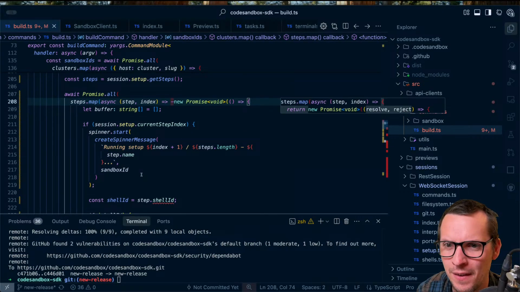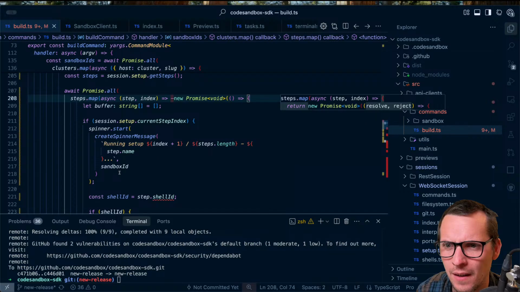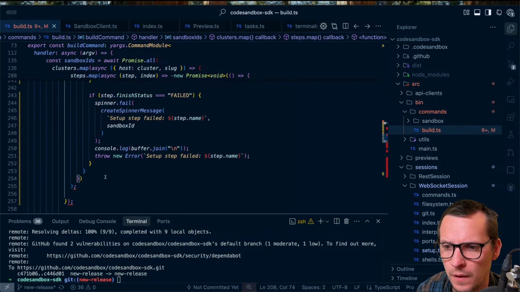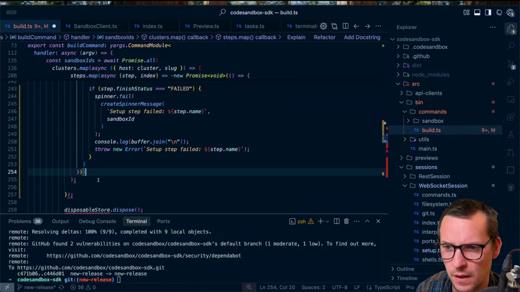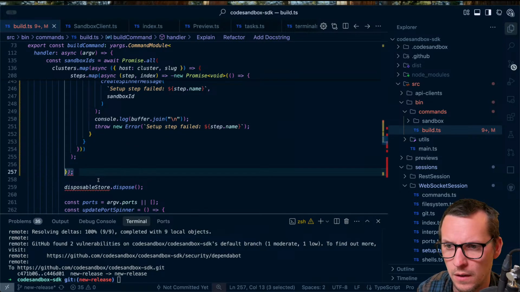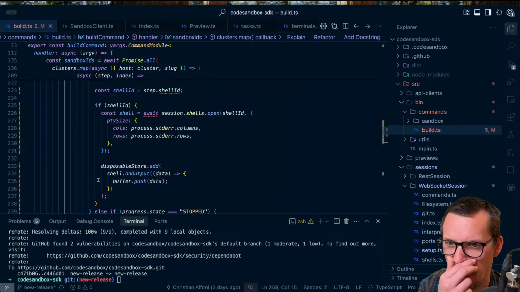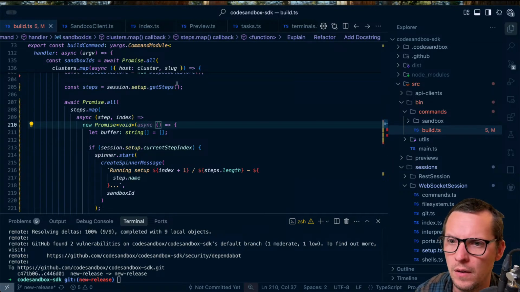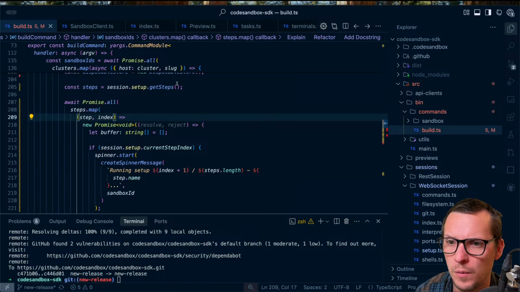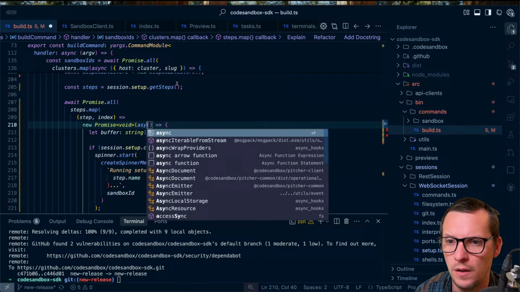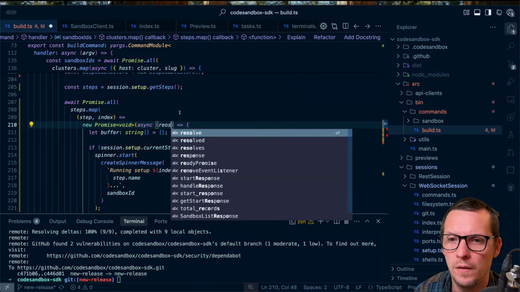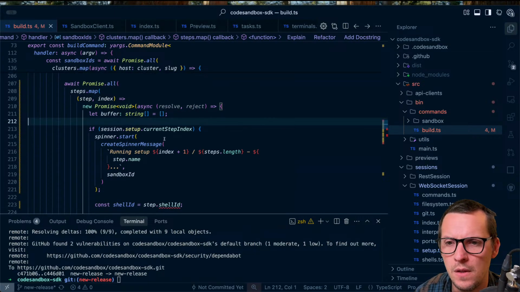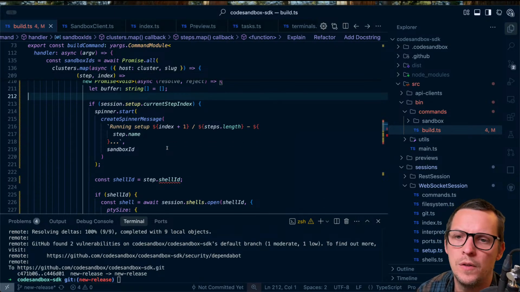So we have, oh, that's that thing. Oh, there we go. Okay, so we have, let's see, that doesn't need to be async, but this needs to be async. And resolve and reject. So the thing.